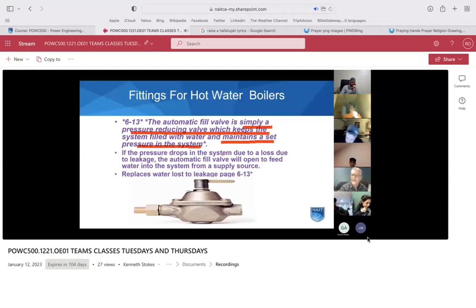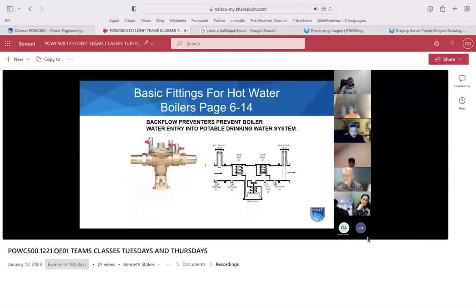If the pressure drops in the system, so if pressure is dropping in a hot water system, it generally means the amount of water in the system is dropping due to some kind of a leak. The automatic fill valve will open and feed water from a supply source. So another reason your PSV or your safety would be leaking or weeping is if this thing is set a little bit too high, a little bit higher than your system needs to operate at.